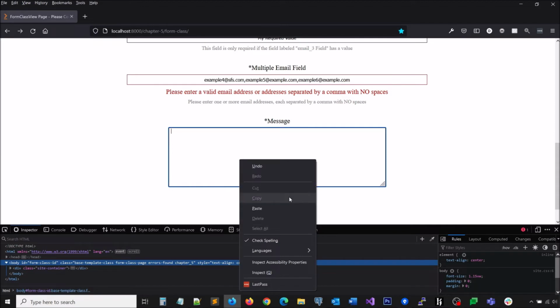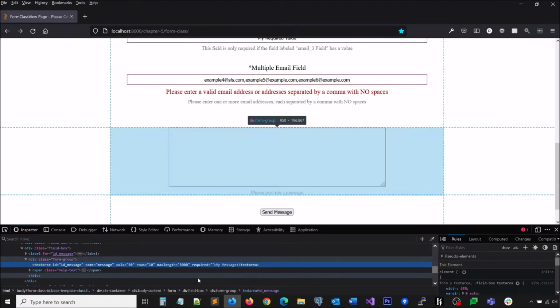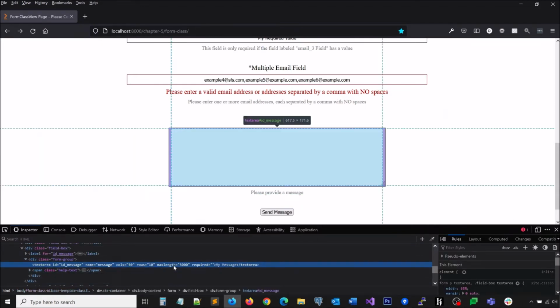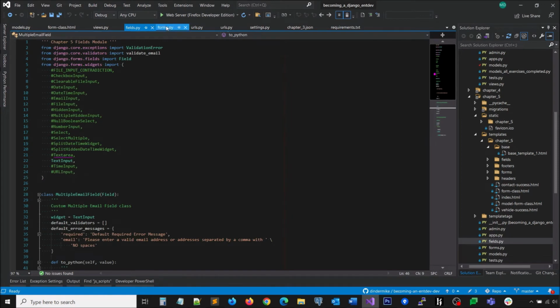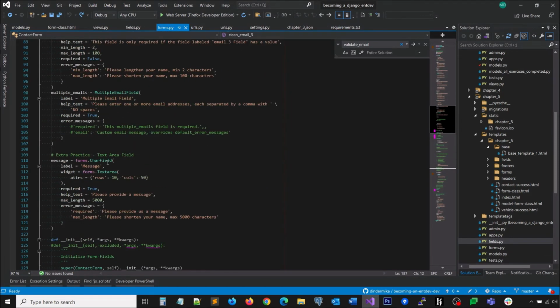And then our messages, which is a text area, also has a required attribute added to it. And so you can see that even with text areas, which is a different type of widget, it will still apply that. And so that concludes the first demo, where we are working with the contact form and working with a form view class.